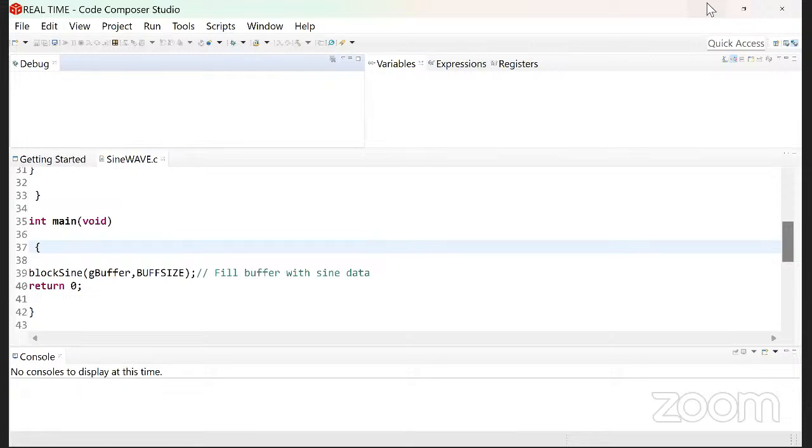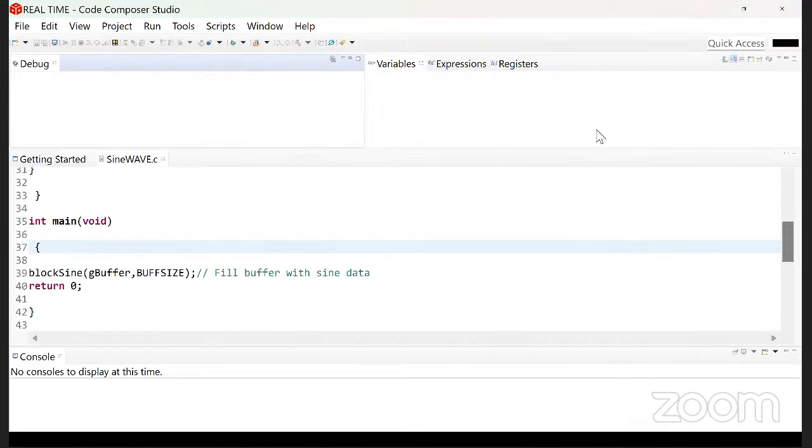Hello, can you hear me? Yes, ma'am. Yes. Now there is no echo, correct? Sorry for that. I think the sharing is happening, as you can see. Yes, I can. Okay, Code Composer Studio.